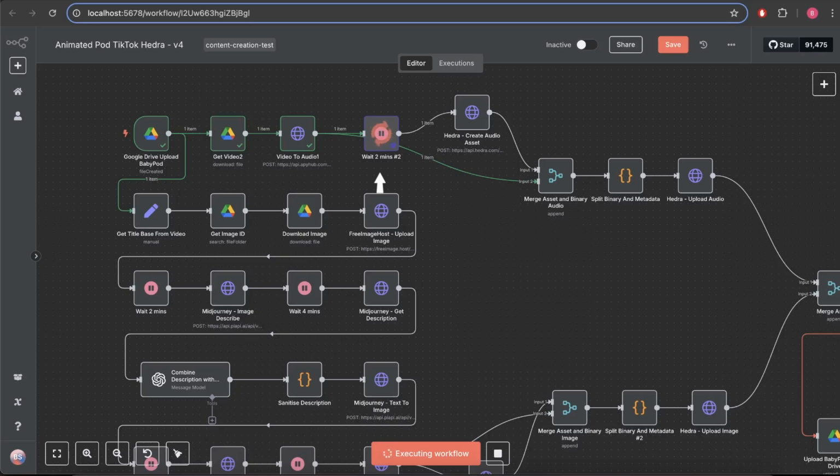So if we forward through this, what's going to happen next is we're going to go into the Hedra model where we're going to create an audio asset. So in order to upload to Hedra and use it to create images and videos, we need to first create an asset, and then from that asset we need to insert our audio within the asset created. So as you can see down here, we merged the asset and binary audio, split the binary metadata for sanitization purposes, and then upload the audio to the Hedra asset.